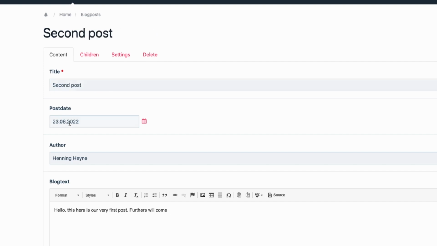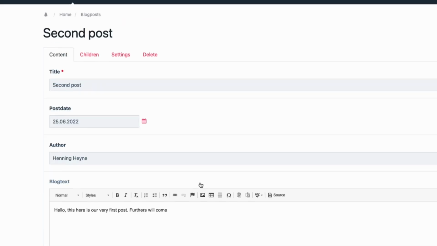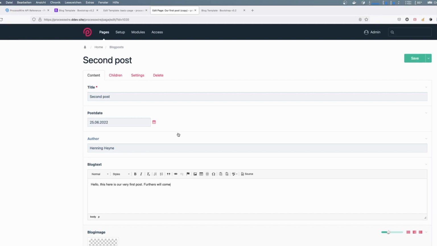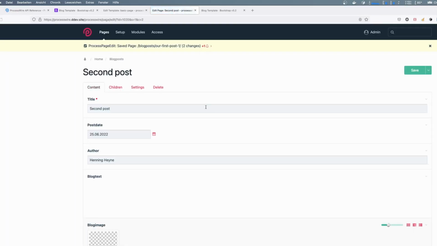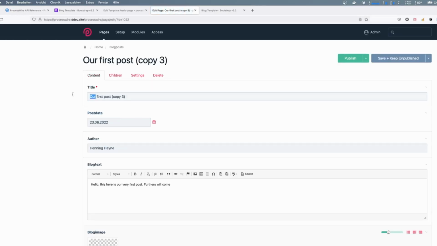So today we have also a different date. Today is the 25th. And let's stay with the rest like this. I will save it. We can go back to the blog post. I will go to the second one. Oh, that's the third one. Anyway, so this will be our third post. We will give it also the date of today. Today is the 25th.